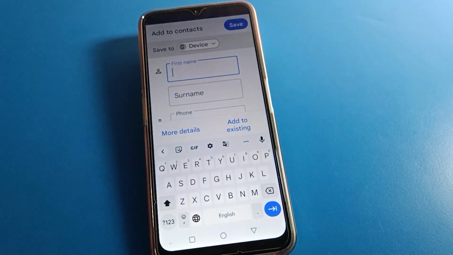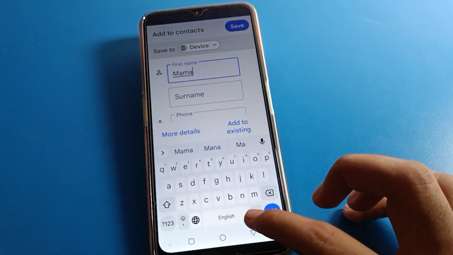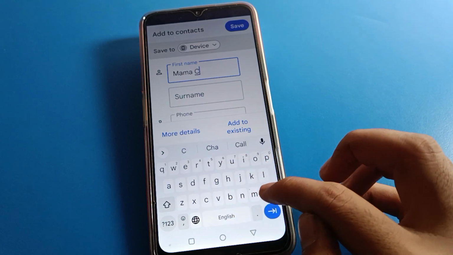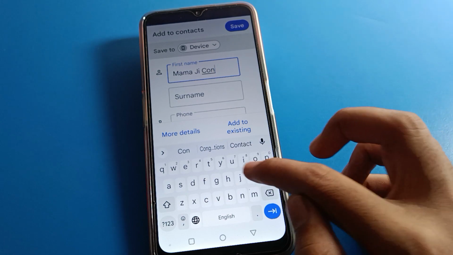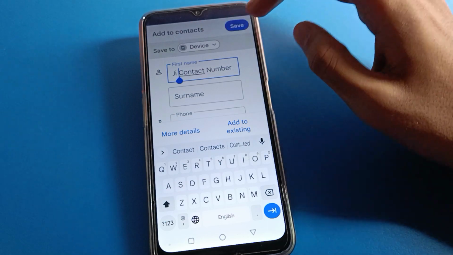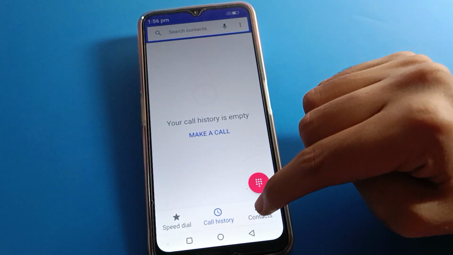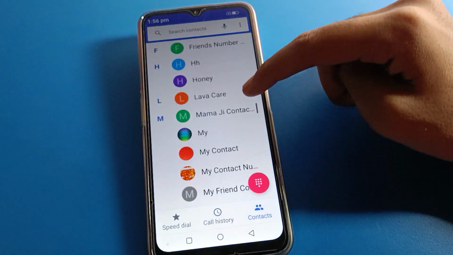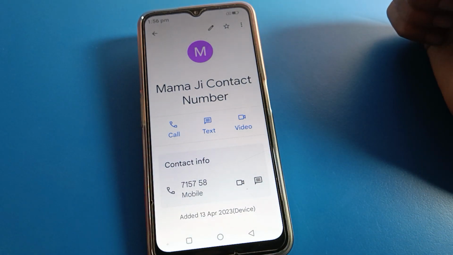So friends, I will enter my mama's number. I will enter the mama ji contact number and save. Example 4. So friends, click here on contact and you can check your mama's contact number. Friends, you can see the mama ji contact number. So like that, friends, you can save a number in your Lava phone device.